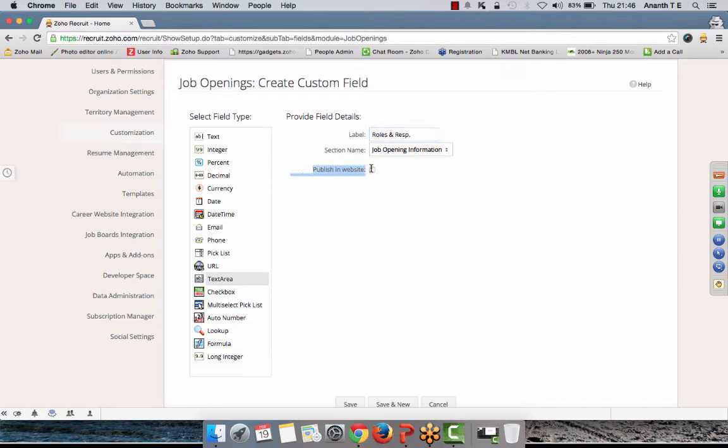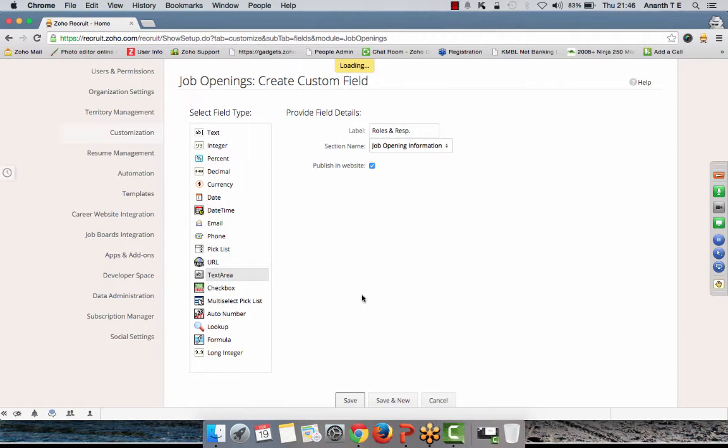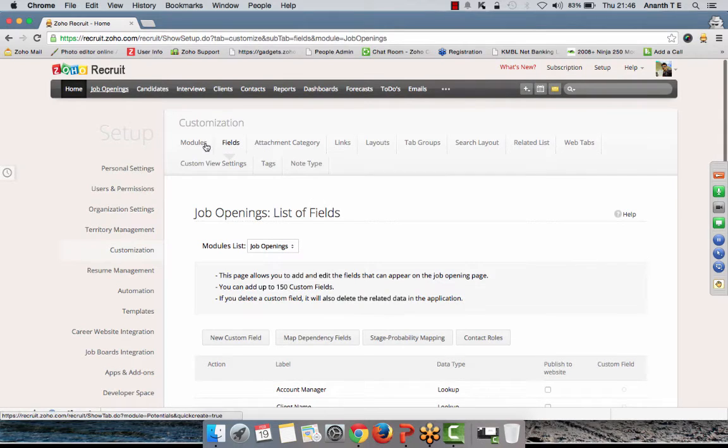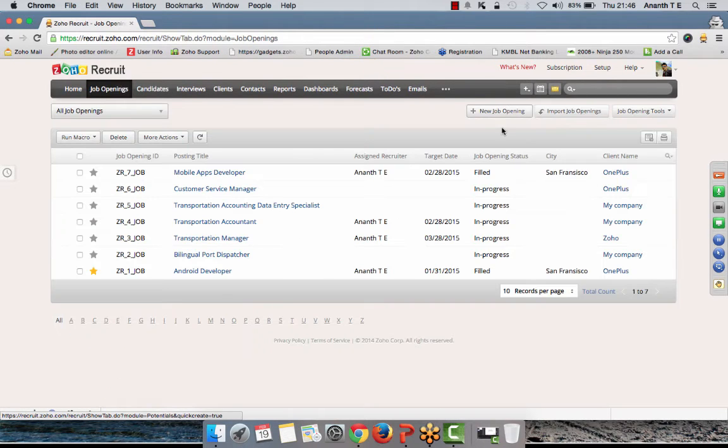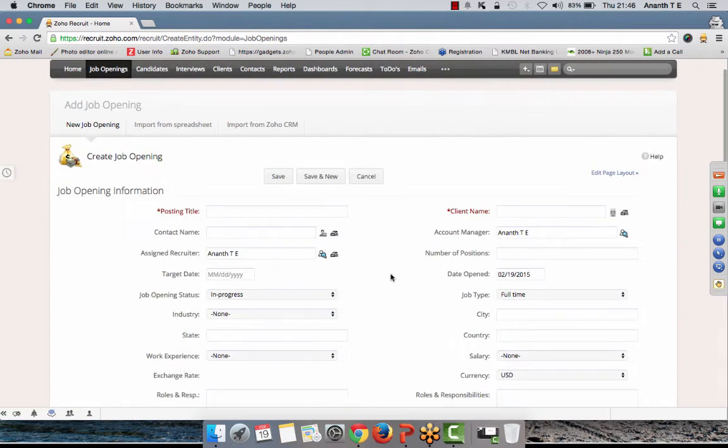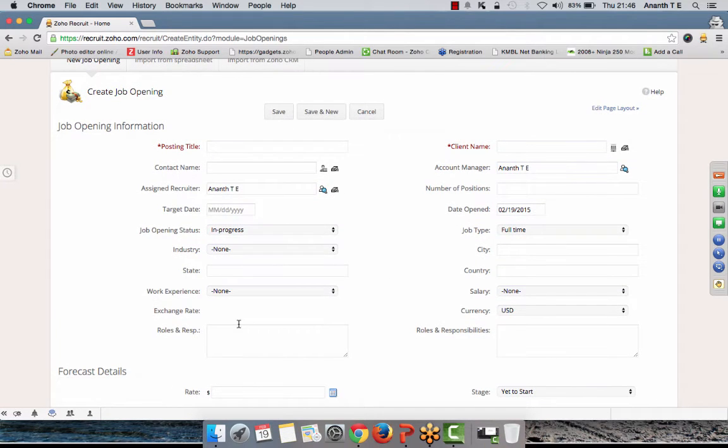This publishing website is what is used to display these jobs on your own website. So should this field be made public or private, you can decide that for yourself. Click on Save and the data gets saved immediately. So when you go back to job openings and click on a new job opening, this information that we just added, roles and responsibilities, is already added here.